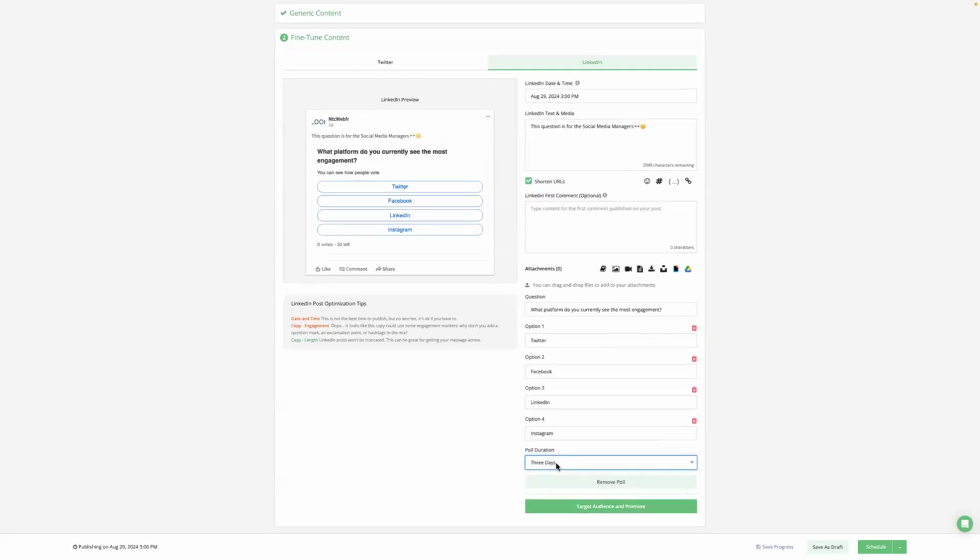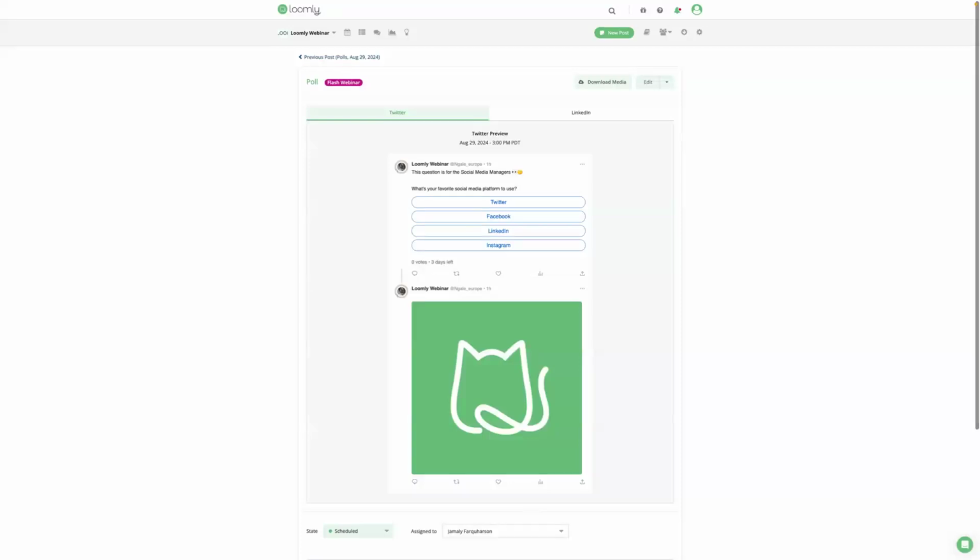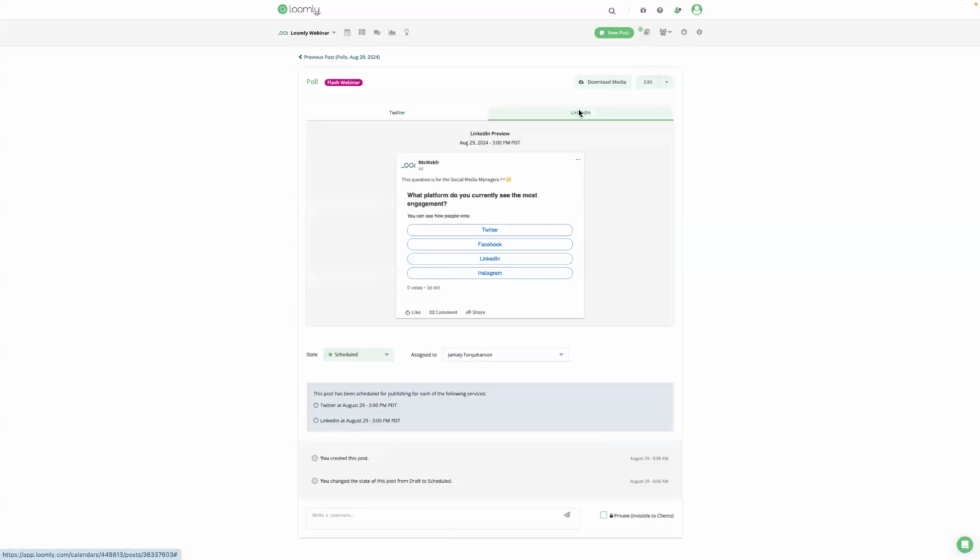Now, once the poll is ready, we can click schedule in order to schedule the polls for the selected time and selected date. Once we do that, we'll be taking a post view so we can get a finished look of what it'll look like. This will show us what it'll look like on Twitter once published. We click over on our LinkedIn tab, we'll get an idea of how it'll look on LinkedIn once published as well. This is also where you can collaborate with other users for review or for final approval, if need be, depending on your workflow.